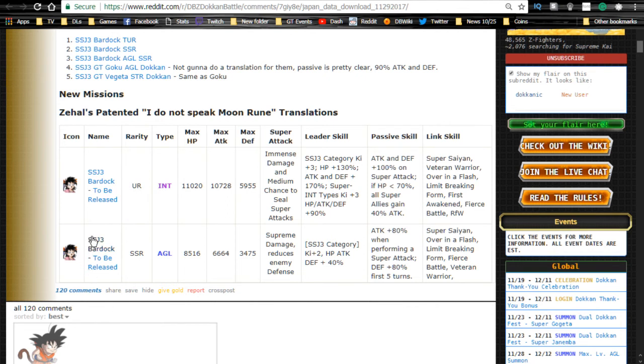New phrasing. Super Saiyan 3 Bardock, Agility, the SSR, the Dokkan variant. We're not going to go over the stats. Super attack is supreme damage now, which is really good. Reduces enemy defense, which is kind of meh. I kind of feel like they should have given him the seal. Would have been nice. Super Saiyan 3 category leader ability, Ki plus 2, HP, attack, and defense plus 40%. Kind of stinks, but it's good for those of you who really like the Super Saiyan 3 category team and you're trying to run this.